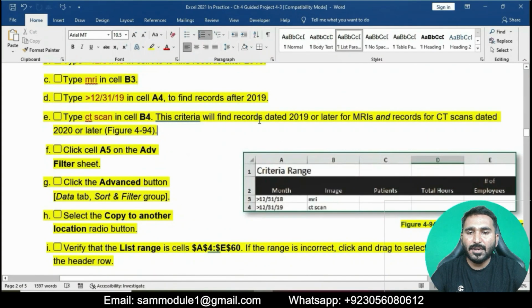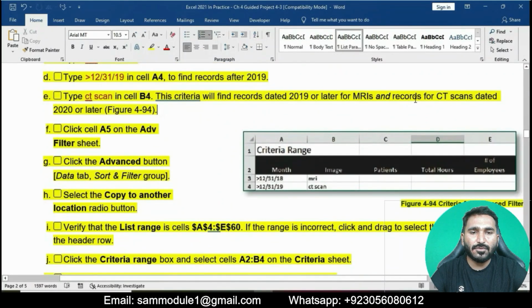Point F: the criteria will find records for 2019 or later for MRI, and records for CT Scan with a date of 2021 or later.